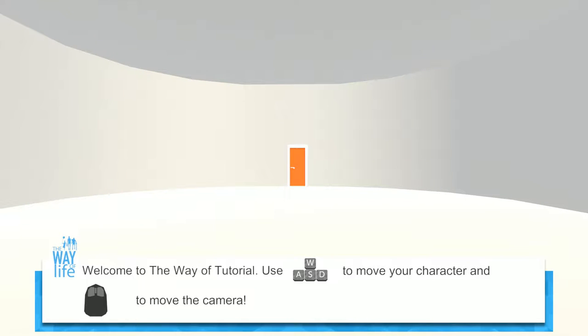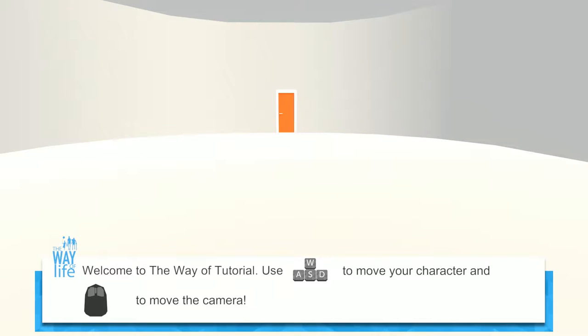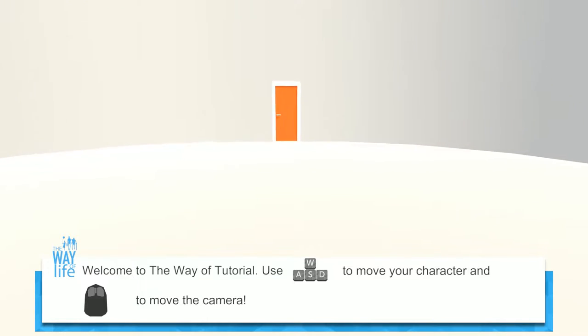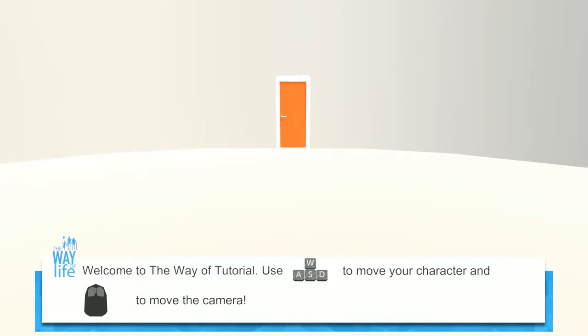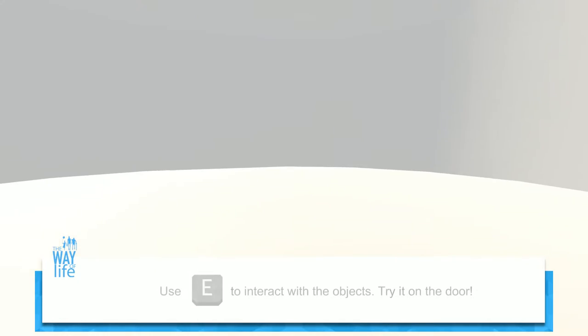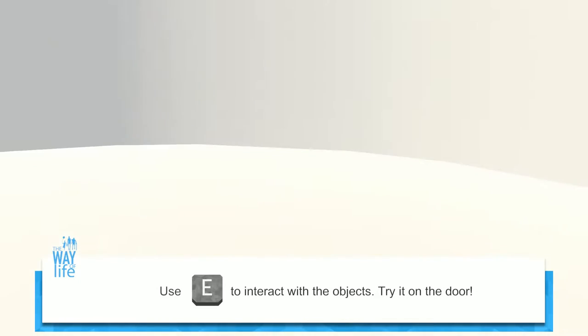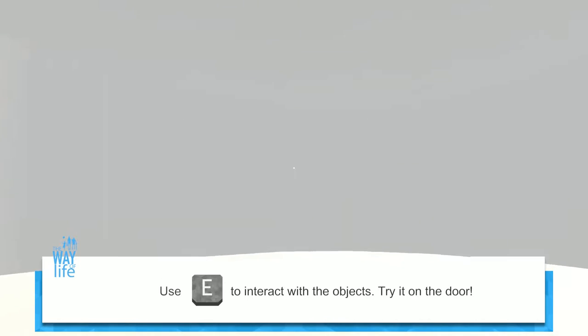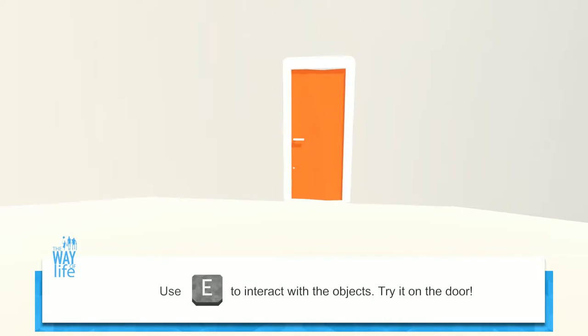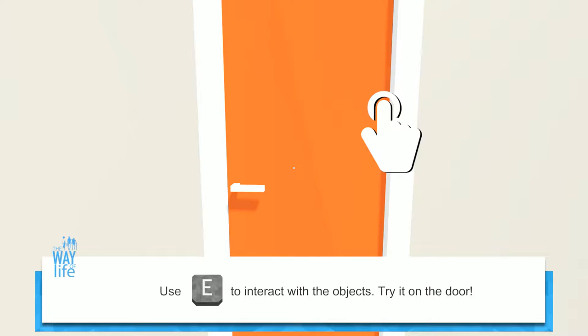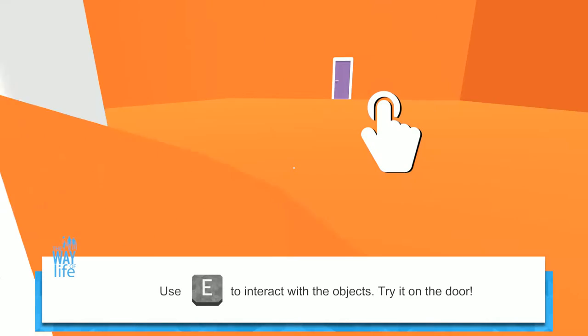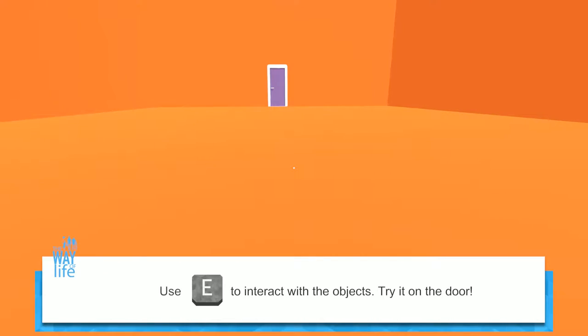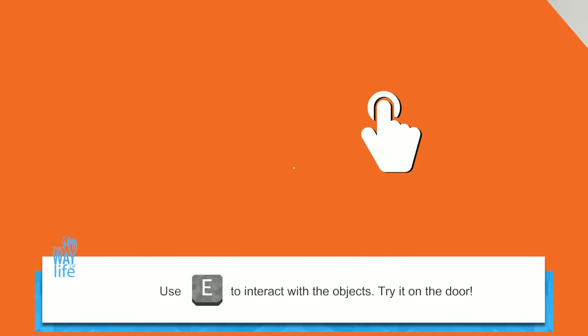Oh dear. We have a tutorial. Use WASD to move your character and the mouse to move the camera. Okay, our character walks slowly and loudly. That's a great thing in a video game. Maybe we should try the door. Use E to interact with the objects. Try it on the door. Or don't. You know you could just walk through it.